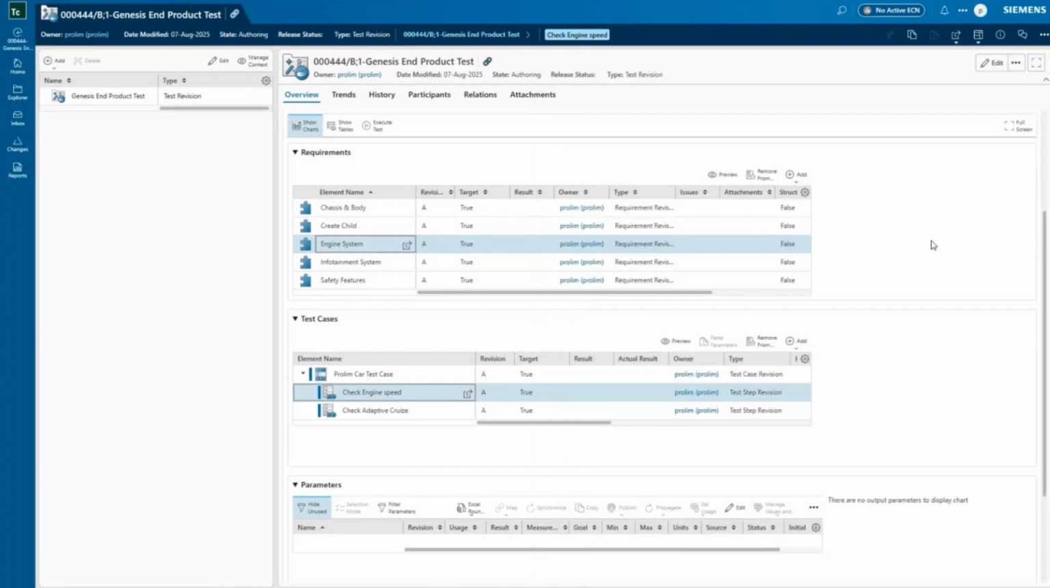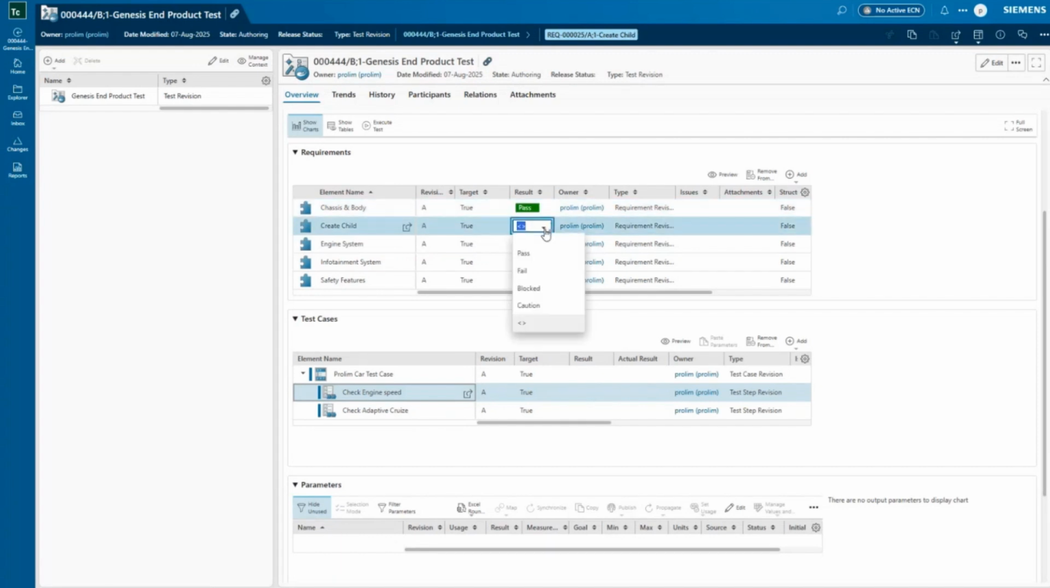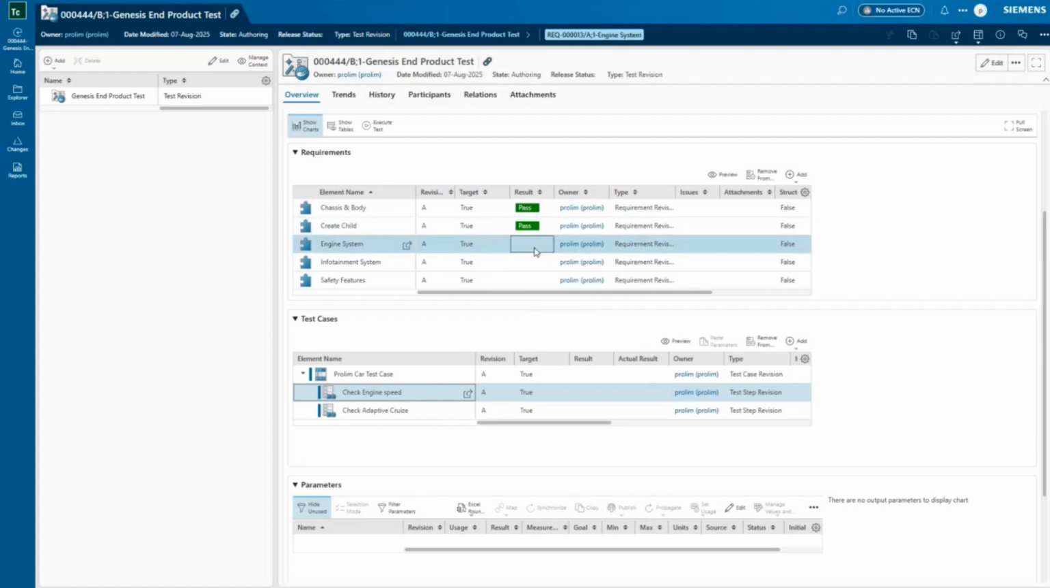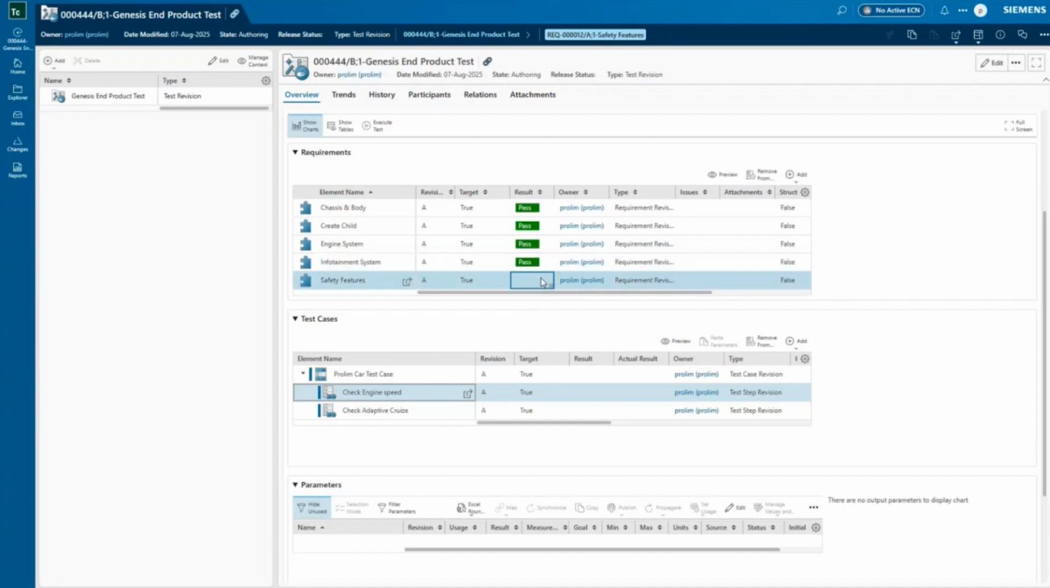As a tester, now I check the end product and validate it with the requirements, whether it has been designed and manufactured following the standards, and add the results accordingly. I'm going to say it passed the requirement. Similarly, I checked all engine system, infotainment system. All looks good. It followed the standard steps mentioned in the requirement.